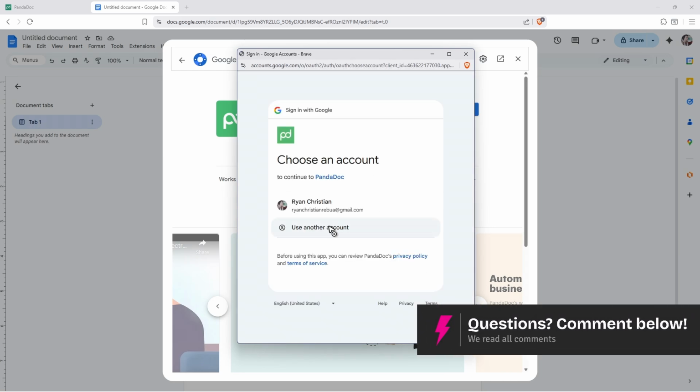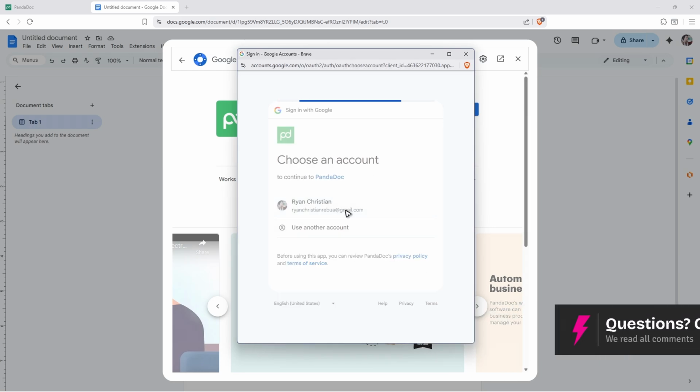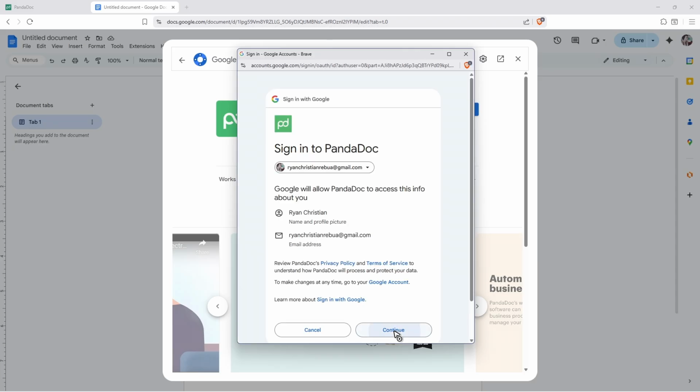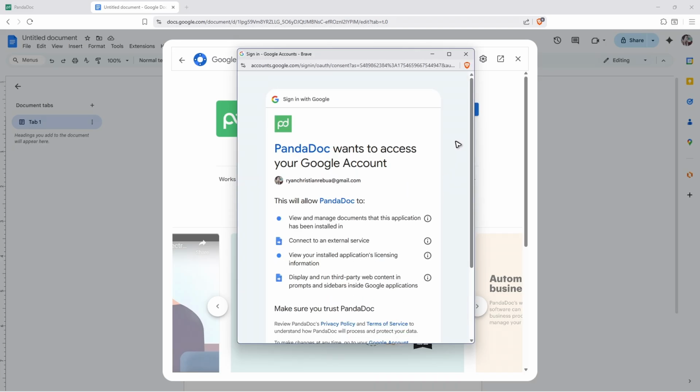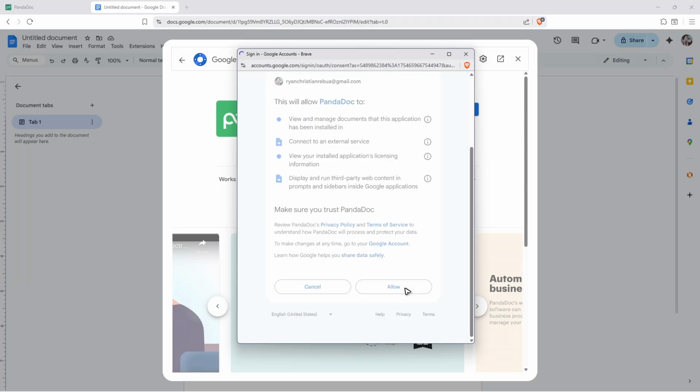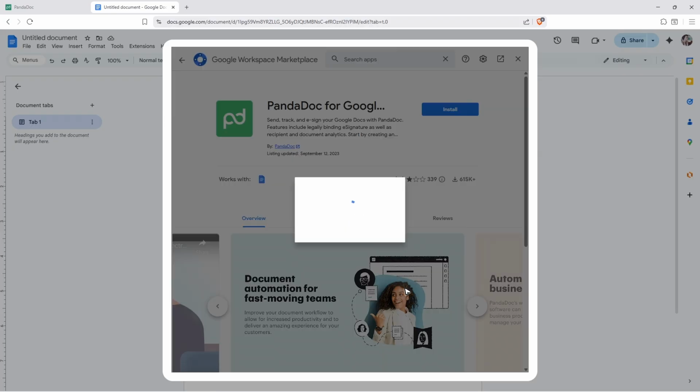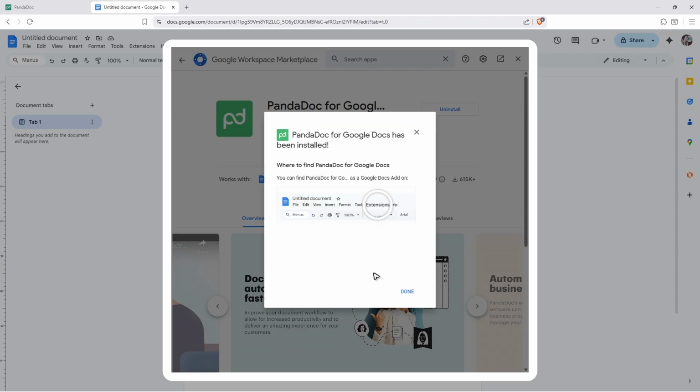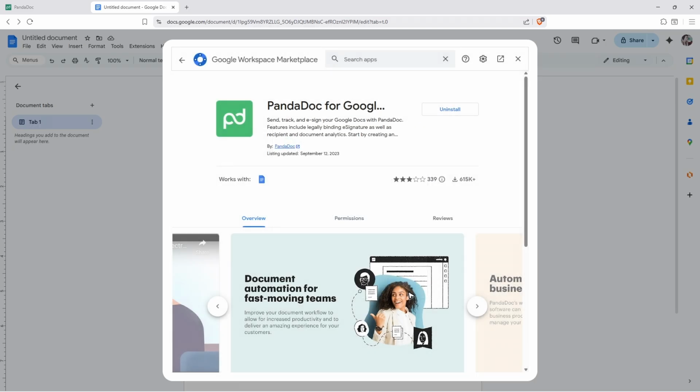Wait for it. Now go ahead and sign in with your PandaDoc account. Continue. Go ahead and scroll all the way down and give the necessary permission. Wait for it. And just hit the done button. That's basically it. You can now go ahead and close this one.